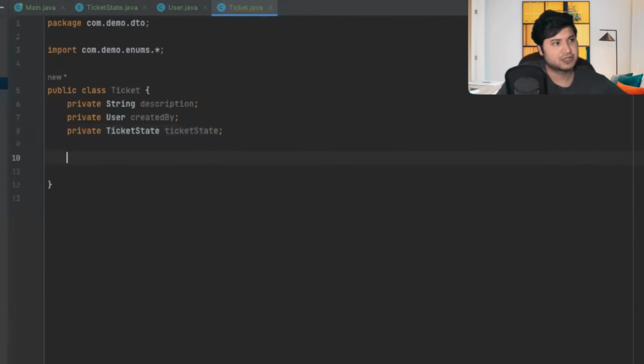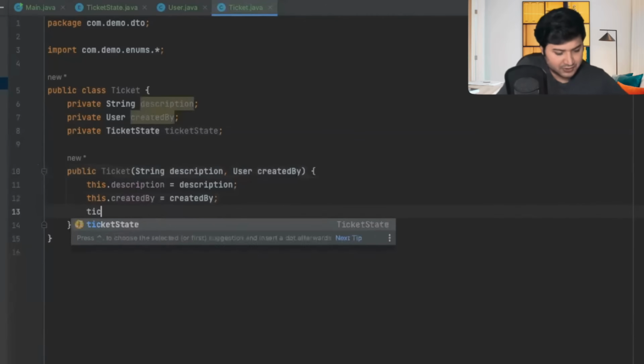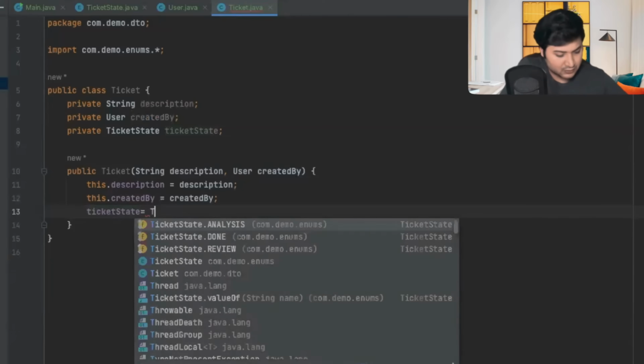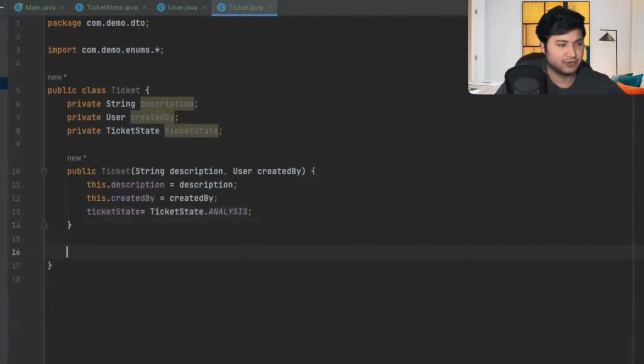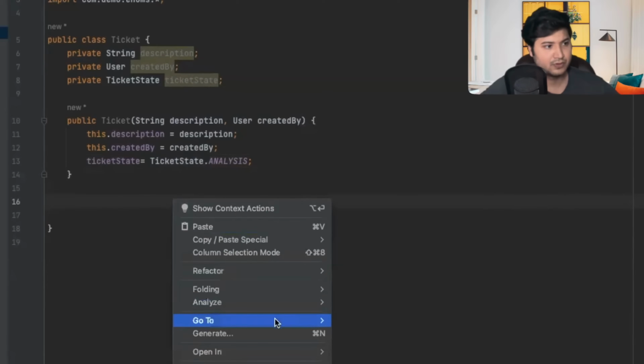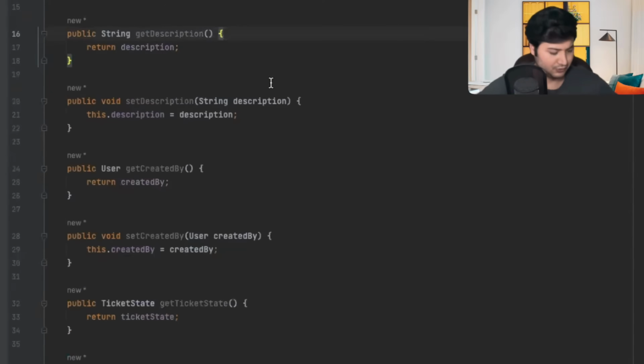Okay, so let's go ahead and make a constructor first. Like we discussed, what will we get in the constructor? The description we'll get. And of course, who created this ticket? So we'll get the user. Which state would the ticket be in whenever it is constructed? So let's say it's in the analysis state by default when a ticket is created. And we can have ticket state equals ticketState.ANALYSIS. Okay, good to go. Let's just have getters and setters for all of these three. Generate getter setter. Okay, I think good to go.